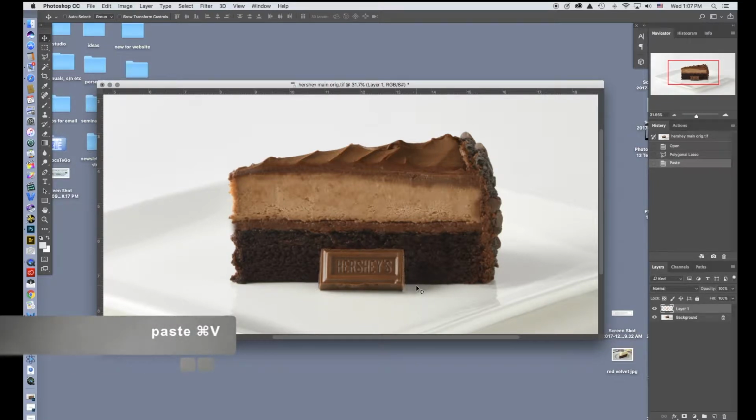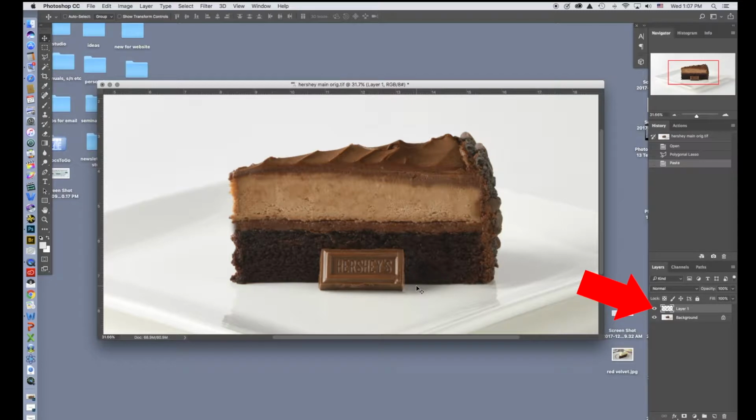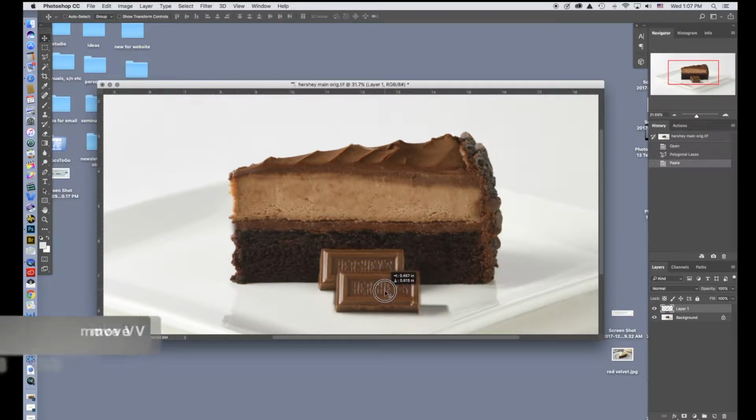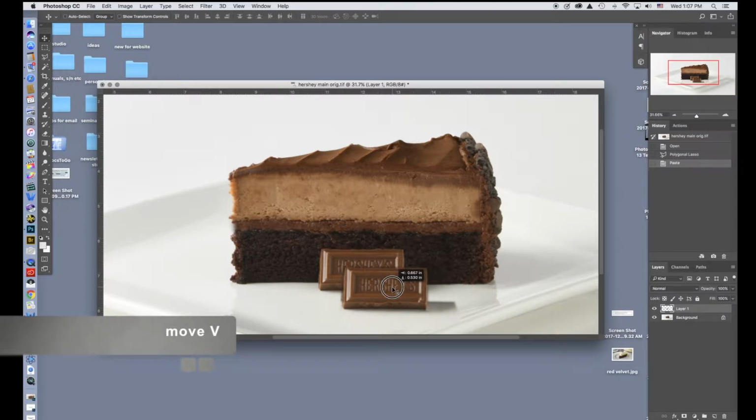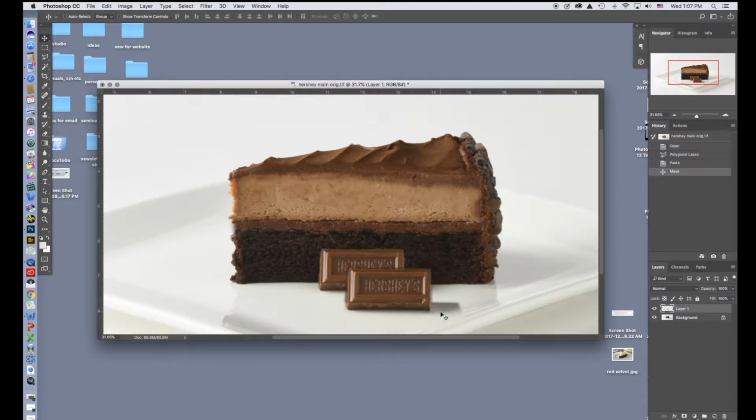If you look over in the Layers palette, you can see now where there's a second layer. And when I use my Move tool, you can see where I have another layer. I can put it down in the front just like this. I'll hit my Erase tool, which is E, come in, and erase it out so I have a second piece of chocolate in the foreground.